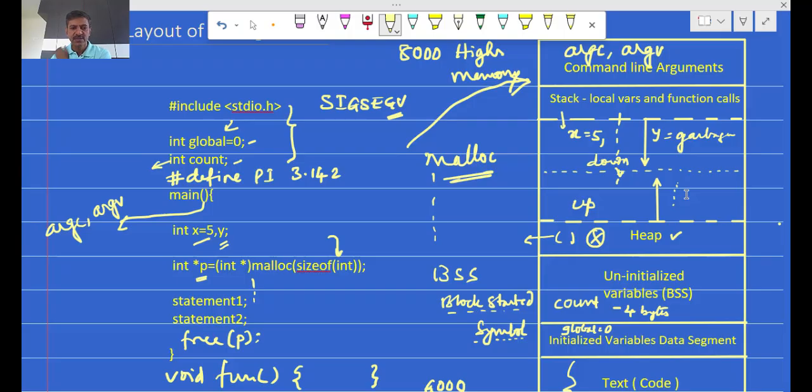For which variable? This int star p is equal to malloc. Yes, because every time it has to allocate. No, because you have freed it up. Okay, and again you have a function here.